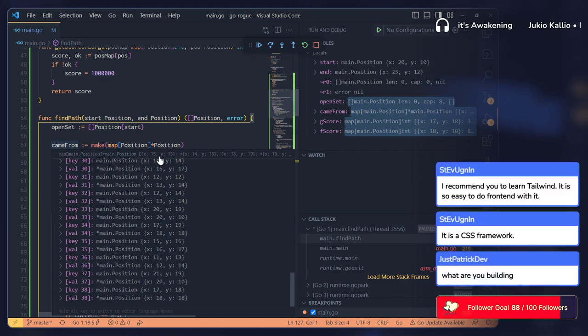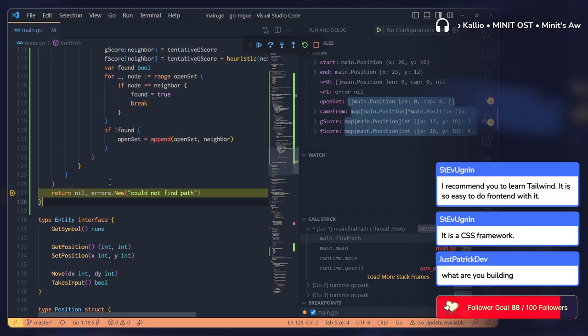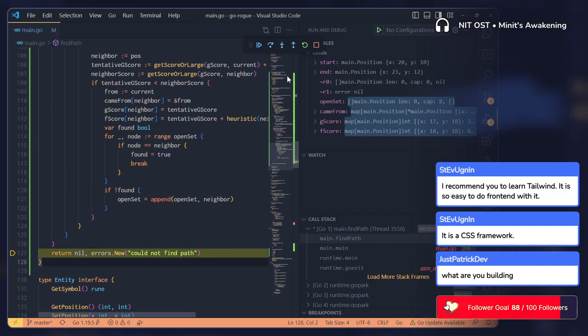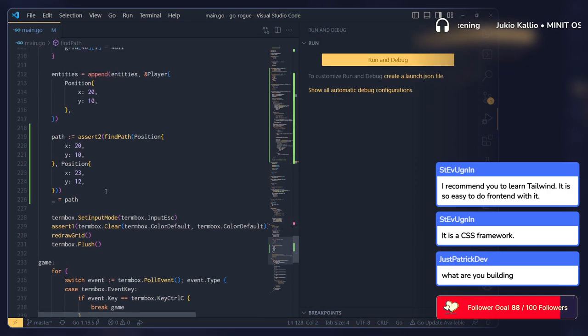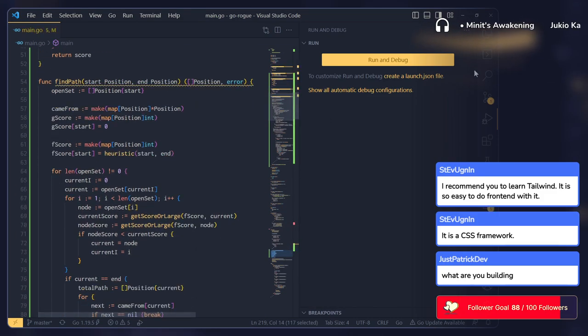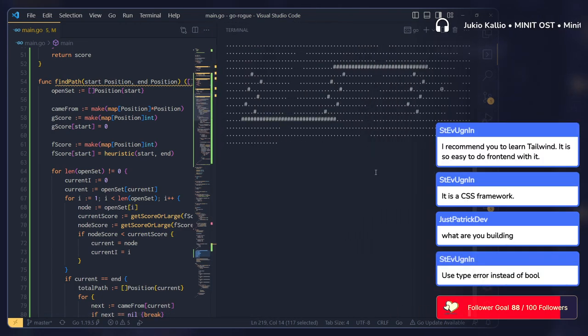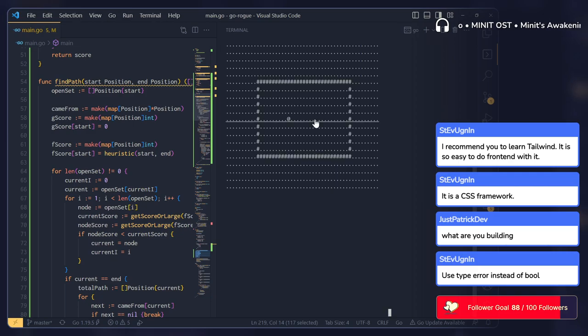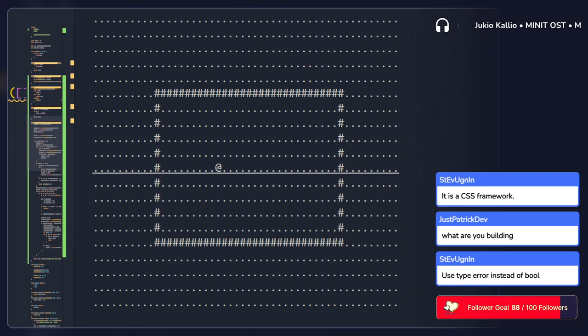What are you building? I'm making a game, basically a roguelike. One sec, I can show you. Oh, oops. Yes, I'm making a terminal roguelike. And this is what I have so far.